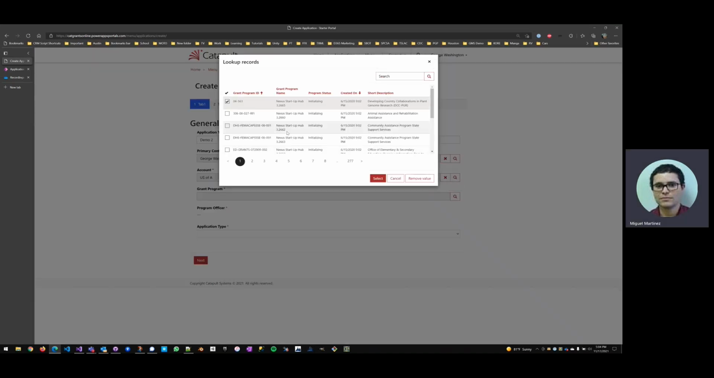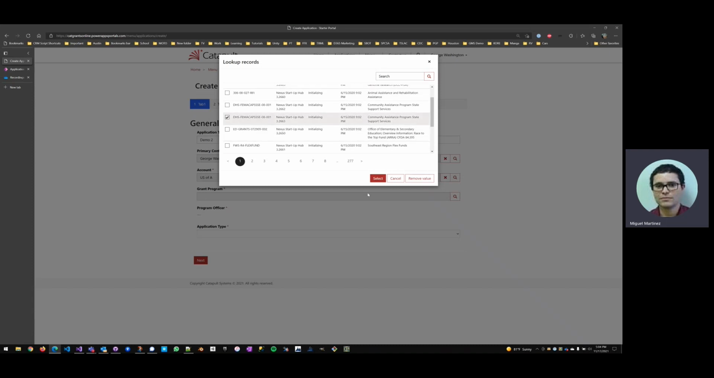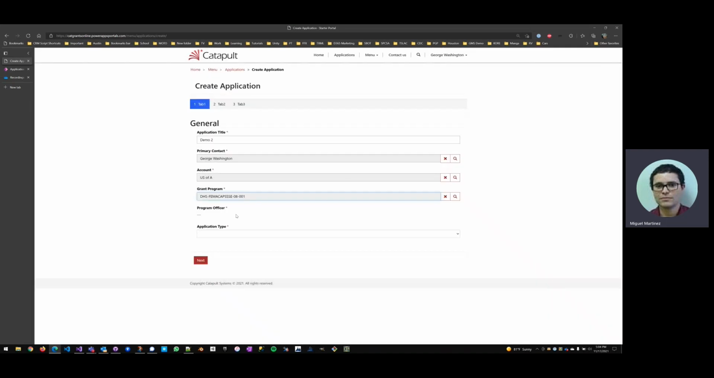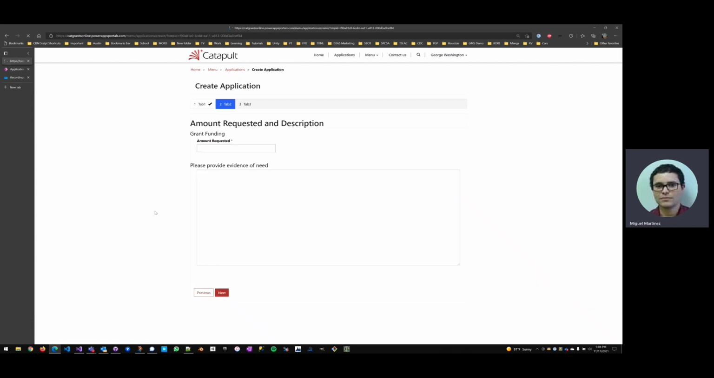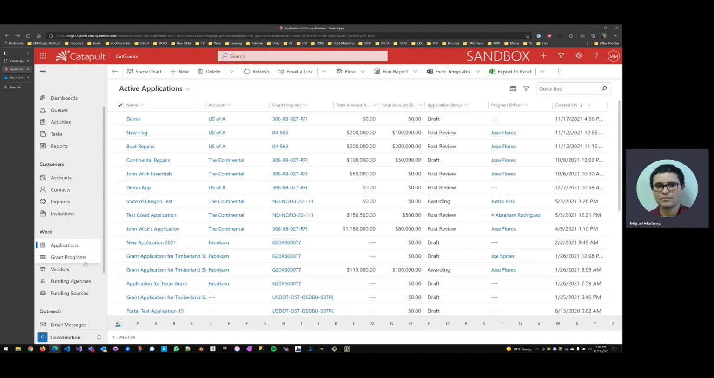And now you'll be able to see all the different grants that you can apply for. You can search for them based on name and stuff like that. So once you select a grant, you are basically applying for that one. So in this case, we're going to do a new application. We're going to hit next. And again, this is based on the forms on the model-driven app, so it mimics this, so it's easier to follow.